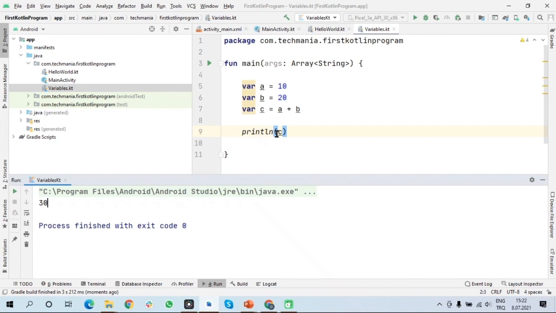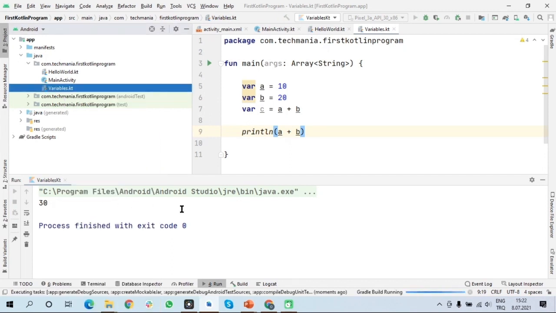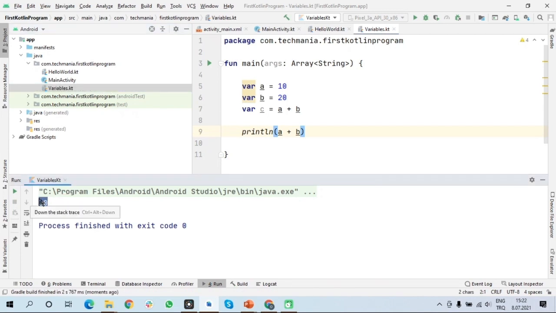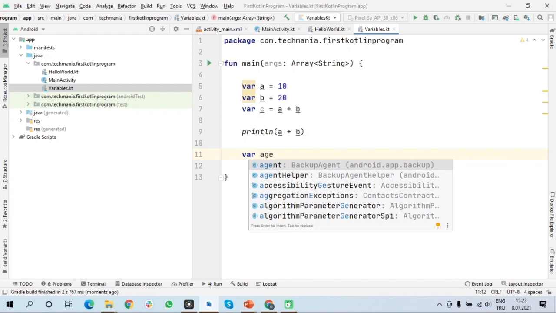Also, we can directly write A plus B to the output. Okay, let's run it again. And the result is correct. Very good, so let's look at some of the naming rules for variables. So we're going to study this via variable age. Var age is valid.